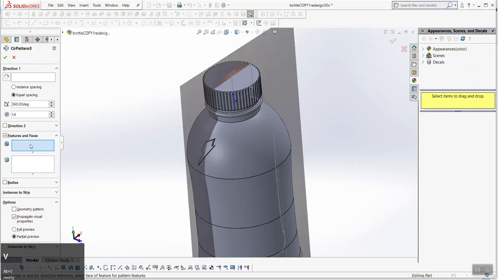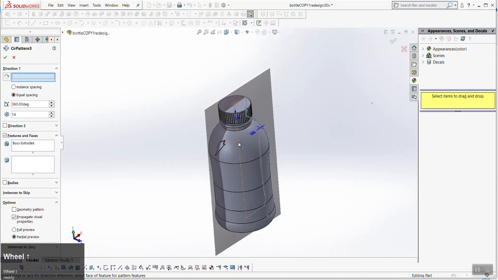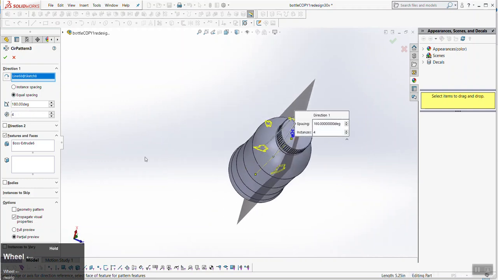I guess here it's defaulting for me to pick what I want to pattern. If I click on the lightning bolts, it will default to that feature. Then here, the direction that I want it to go around. Since I know it's a circular pattern, I know it's a revolve, so it wants the central axis location. So I click on this. And then here it defaults to 360. I can type in 4. If I only want it to be over half the bottle, I can make it evenly spaced over half the bottle. Equal spacing is checked.